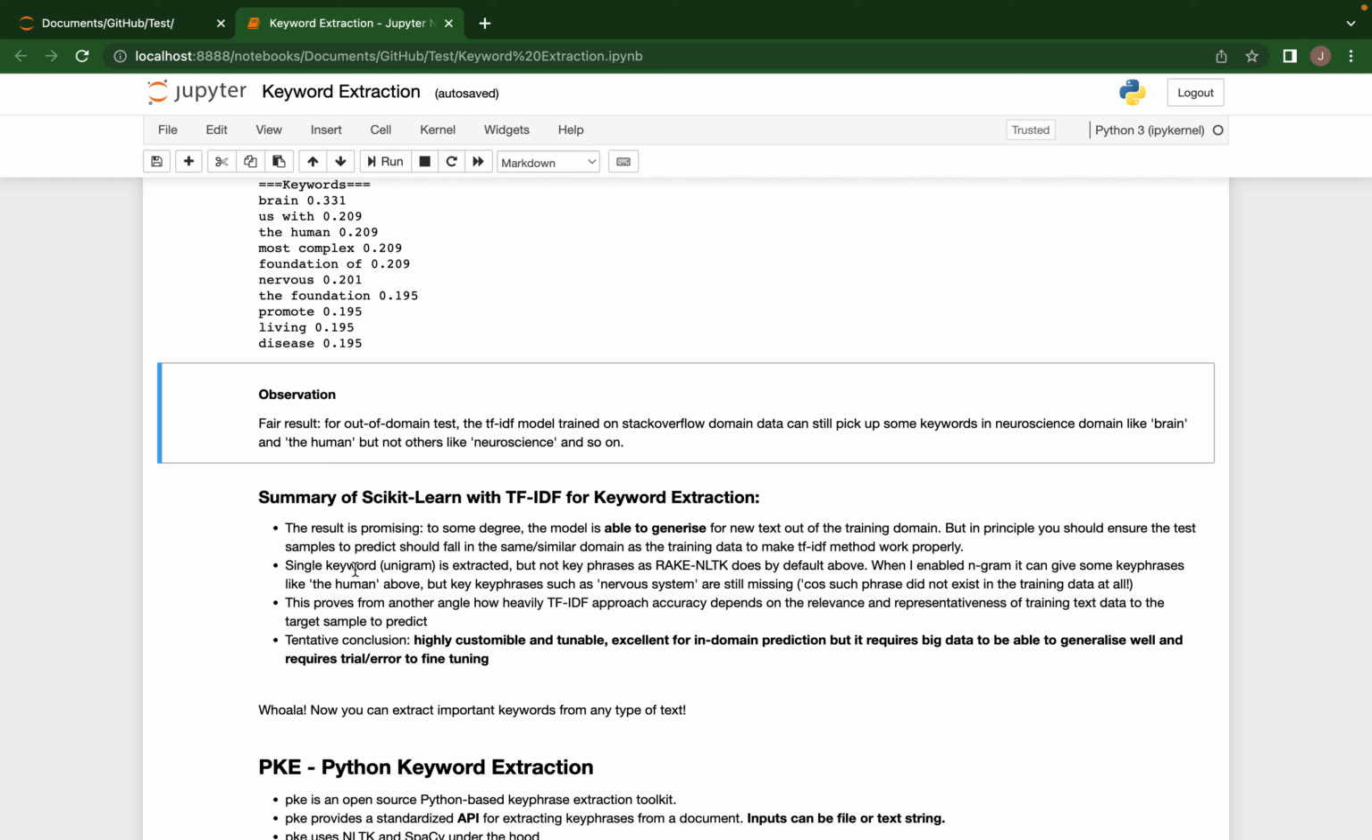Also, only single keywords, the unigrams, are extracted, but not key phrases as rake-nltk does by default. So when I enable the n-gram, it can give some key phrases like human brain, but key phrases such as nervous system are still missing. That is simply because such a phrase does not exist in the training Stack Overflow data set at all. So that proves from another angle how heavily the tf-idf method's accuracy depends on the relevance and representativeness of the training text data to the target sample to predict.